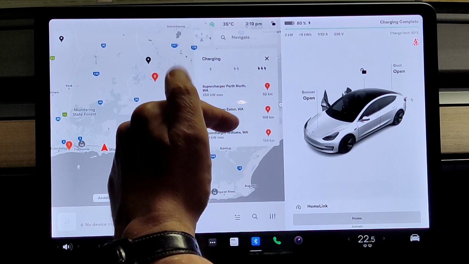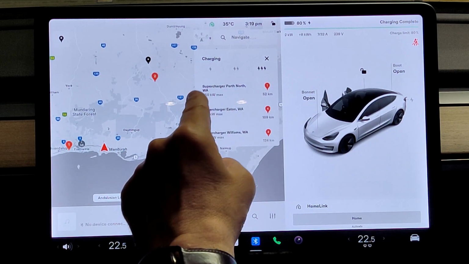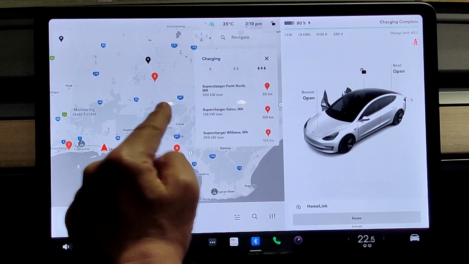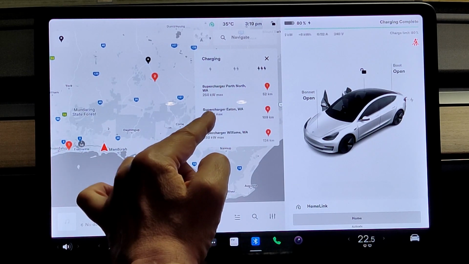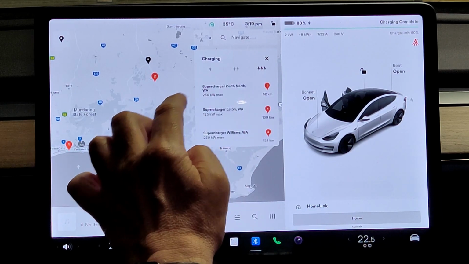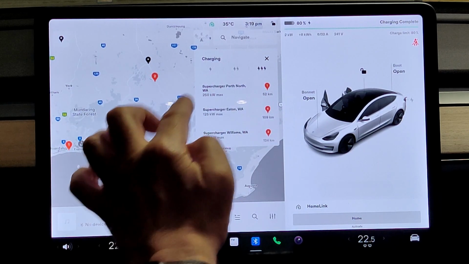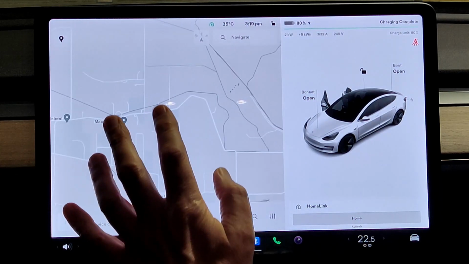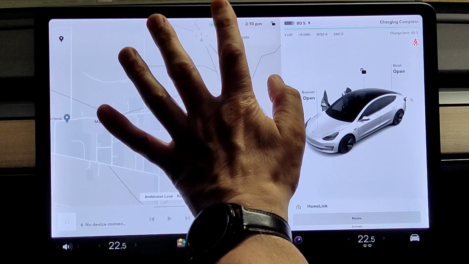superchargers. We've got 3 in WA. Woohoo! Supercharger Perth North, supercharger at Eton, and supercharger at Williams, and you can see how far away they are. So that's where you get the superchargers.